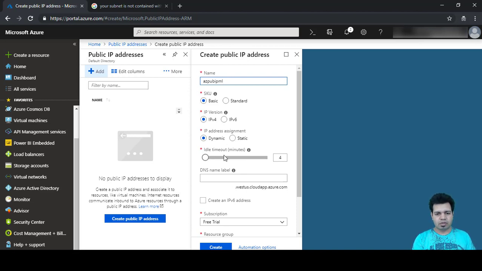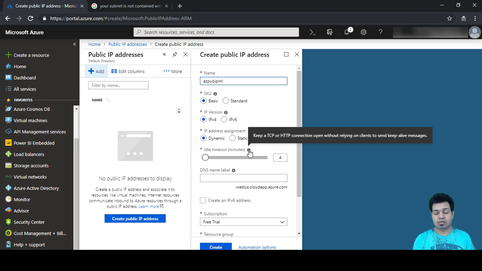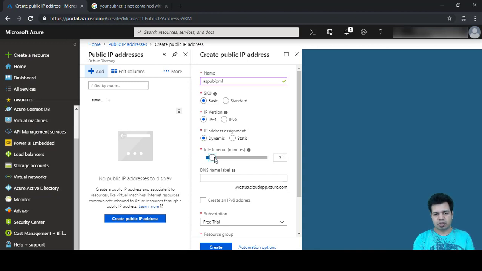All right. So idle timeout in minutes. You can see that it keeps the TCP or HTTP connection open without relying on the client to send specific keep-alive messages. So here you can adjust the time accordingly, right? You can increase or decrease the time. So let's keep it at the default of 4 only.